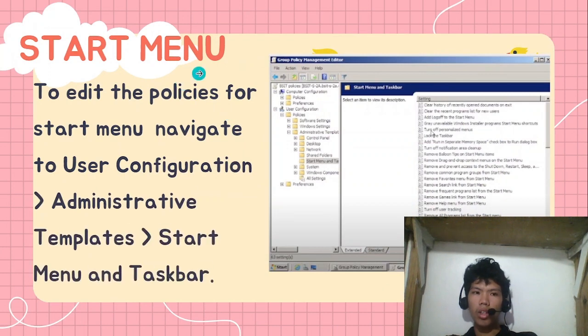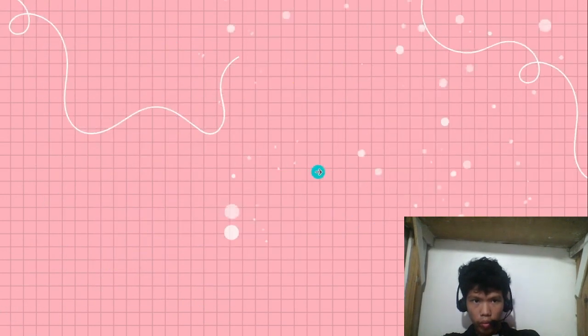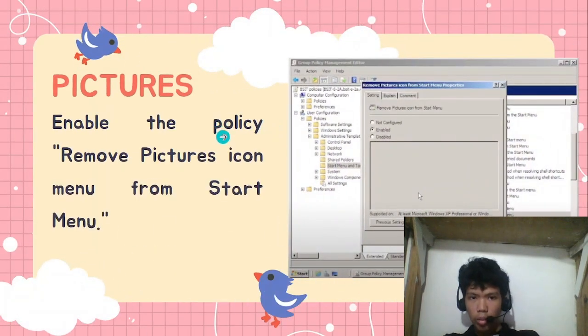So next is the start menu. To edit the policies for start menu, navigate to user configuration, administrative template, start menu and taskbar. So here go to start user configuration, administrative templates, then the start menu and taskbar. Then you can see the different policies there. So you need to choose and enable the policy remove pictures icon from the start menu.